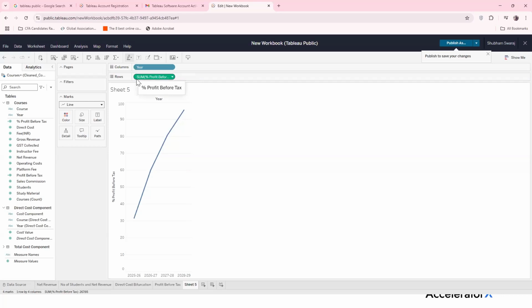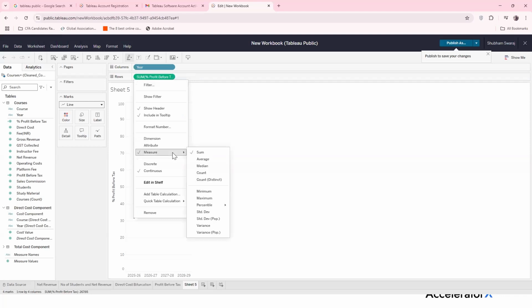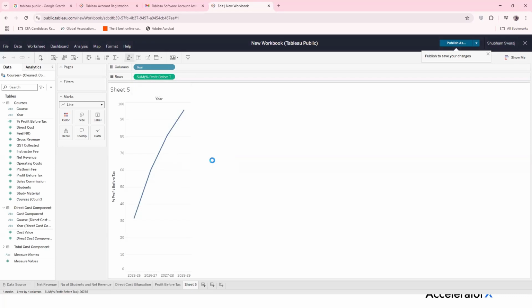And how can I make that change? In order to make that change, I'll just click on this drop down menu and go to this option called measure. In this measure, there are multiple things that you can measure. Do you want a sum? Do you want average, median, count? What do you want? So I want the average. So I'll click on average.